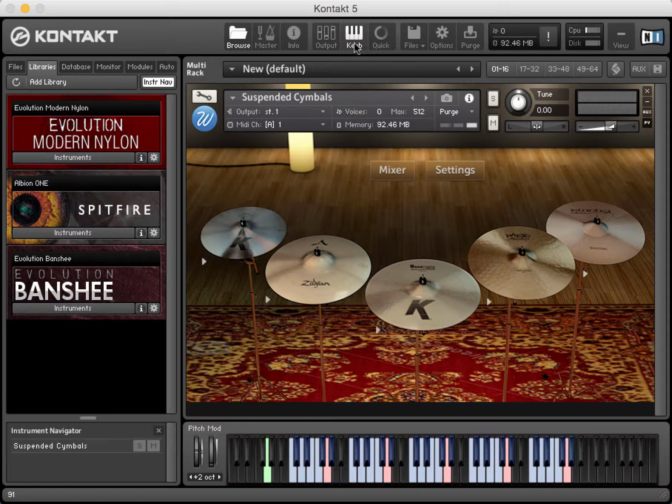So that's how the cymbals sound. You've also got quite a lot of control over each of these cymbals. If you click on the little arrow on the screen, you can control the volume, the pan, and the pitch. So for instance, this central cymbal, you can pitch it up and down to suit the track that you're currently working with.